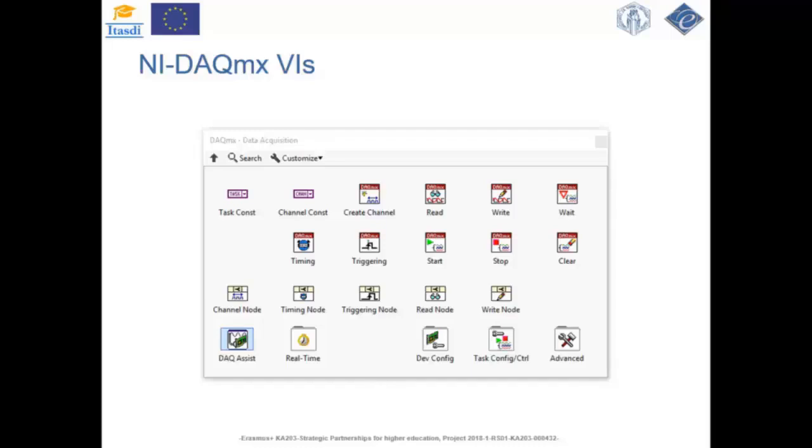So next we have the Wait Until Done VI, which is a VI that waits for the measurement or generation to complete. And we use this VI to ensure that the specified operation is complete before the task is stopped.